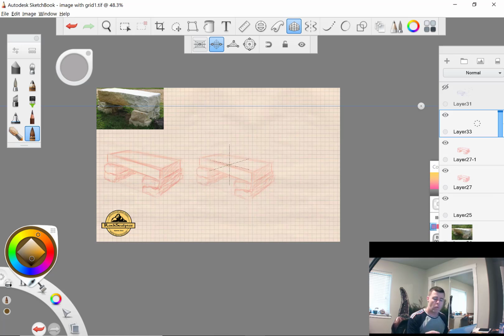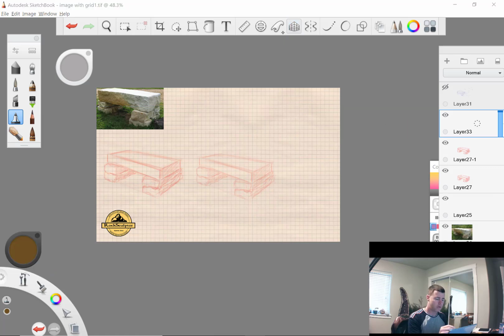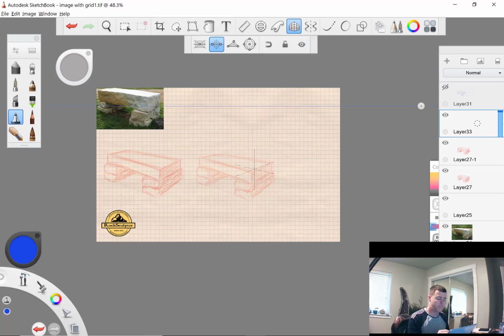Alright, good enough. So what I'm going to do now is select the pen tool. I'm going to pick a different color blue. Okay, there's a nice blue. Alright, and then what I'm going to do is just go over the top of this, making sure that these lines, see how that's slightly out? And I'm just going over my work.